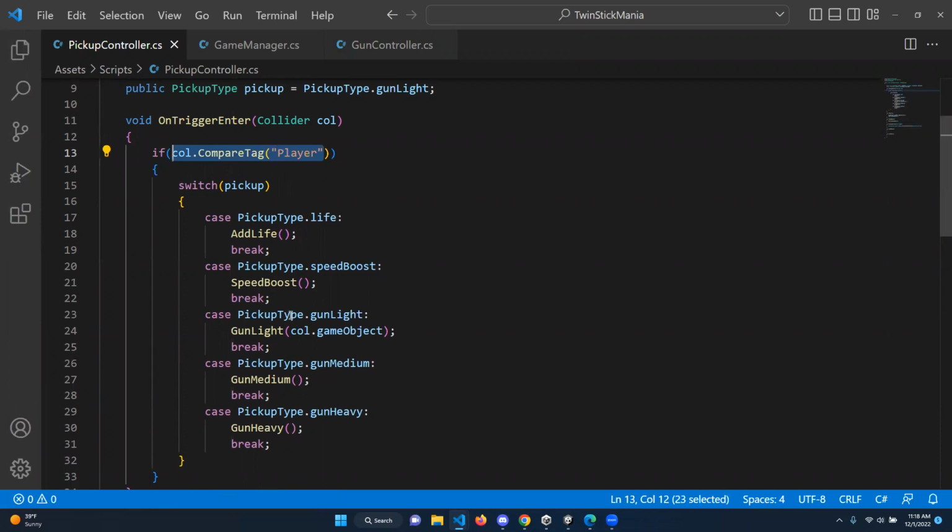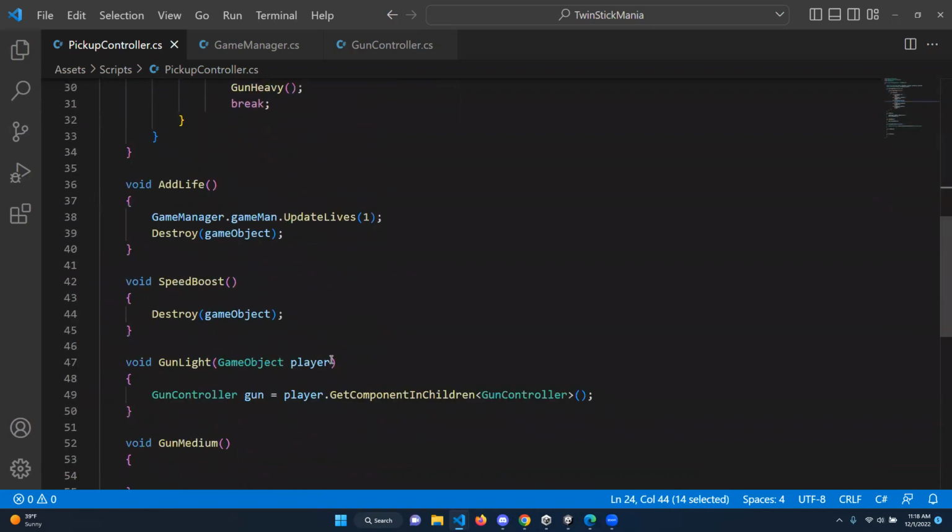So basically, when the pickup contacts a player, it's going to say, okay, which type is it? It's going to say gun light. That's going to say, okay, run the gun light function, but send it the object that we hit because I need to have the player. So we send it the object, which is our player, and that gets stored here. Then we declare a new variable called gun, which is our gun controller. I go inside the player, get the component inside one of its children, which is the gun itself, and then grab the gun controller. And now I have access to it.